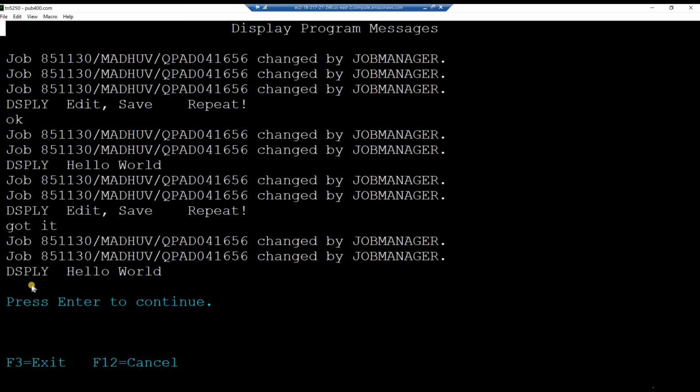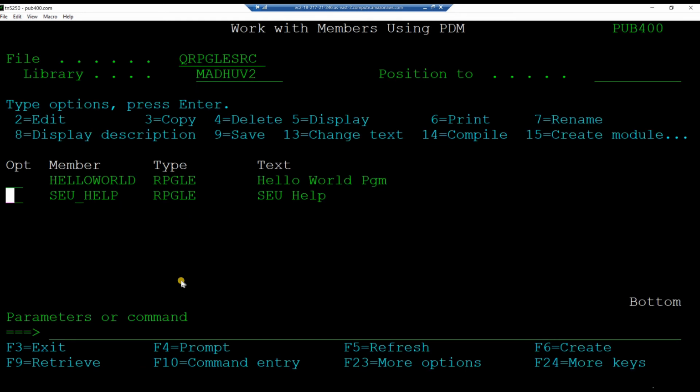And then it shows you the hello world message. All good, hit enter, and you have a successful compilation and a successful program run. Congratulations.